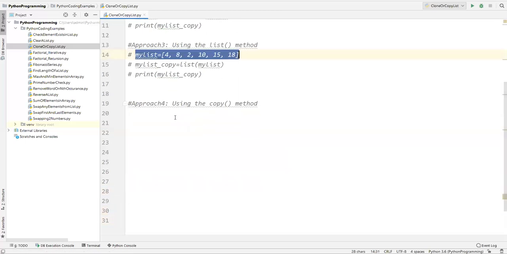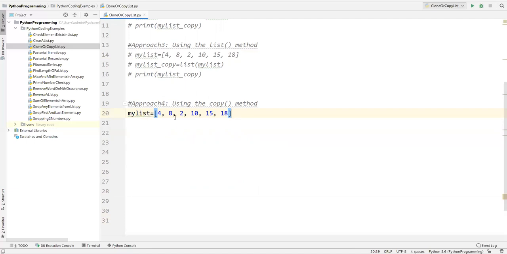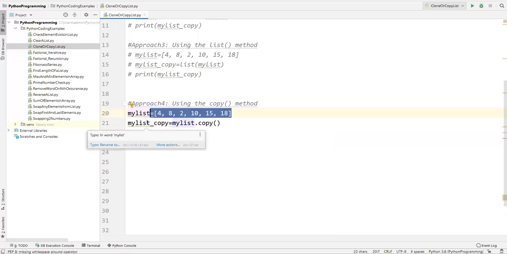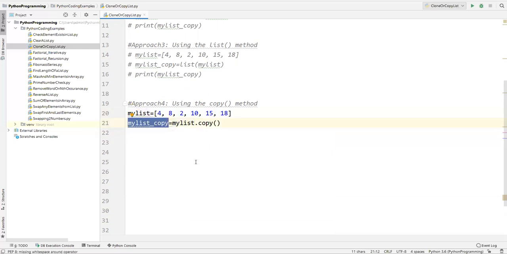Let me again define this list of items. Now here I'll say my list underscore copy. This is an empty variable, and here I say my list variable dot, I'll say copy. This is a method. So what this method will do is, from my list, whatever elements we have, the copy method will copy all these elements into my list underscore copy variable.